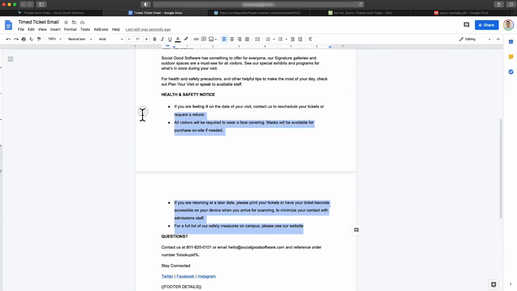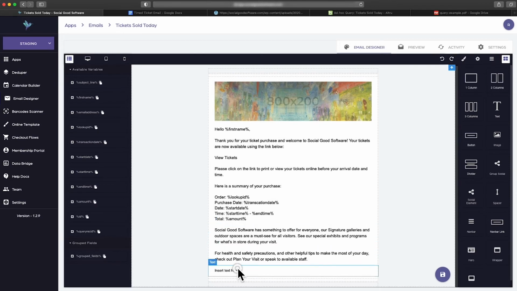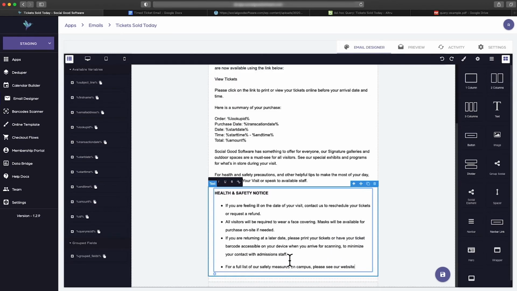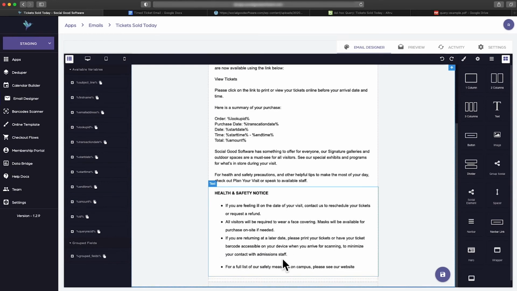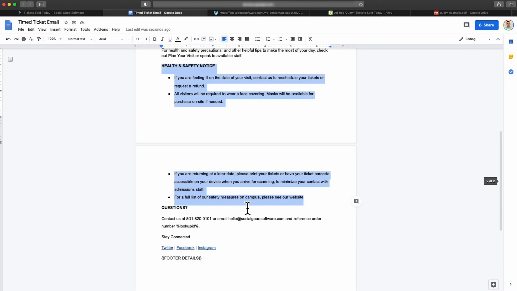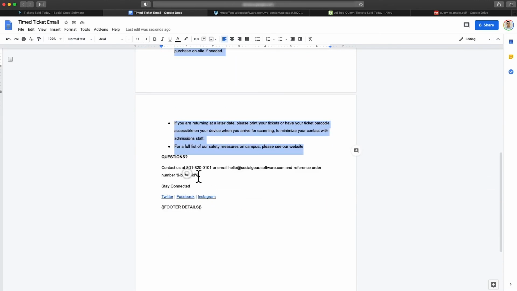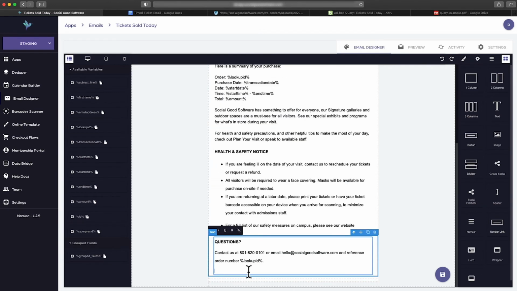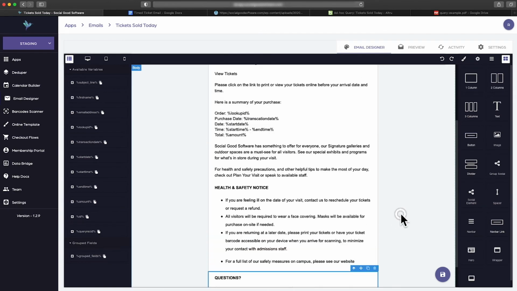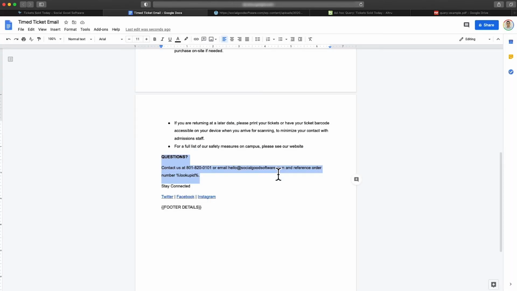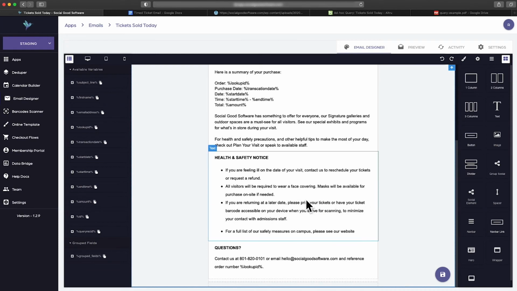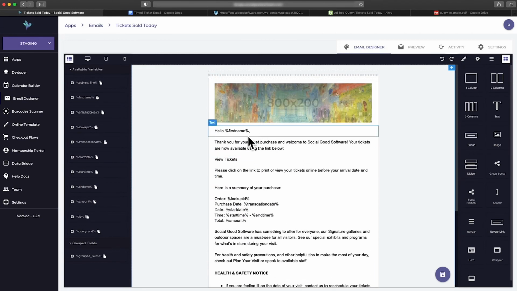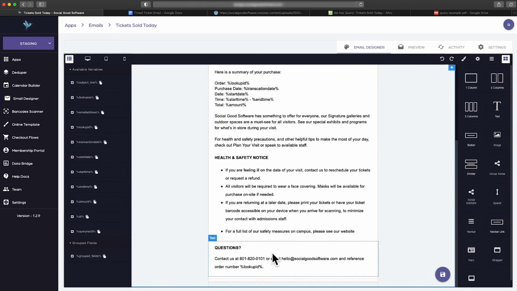So I'm going to just copy this. And again, everything might not transfer specifically the way you designed it in Google Docs, but we'll see that here in the preview once we actually click save. And then here's our questions. Here we go. And then finally we have this stay connected section, which we'll come back and work on in a second. But overall, this looks pretty good.